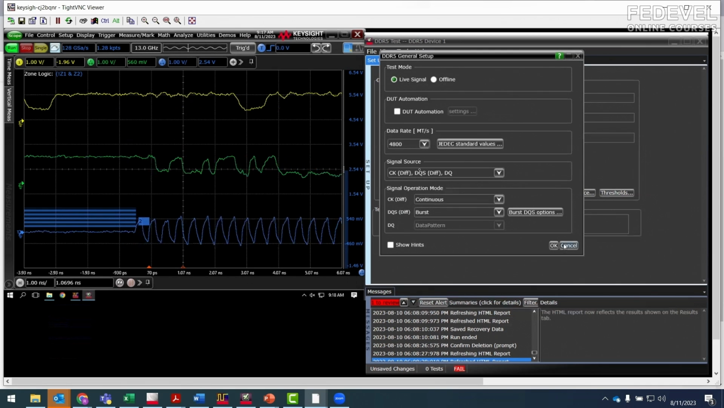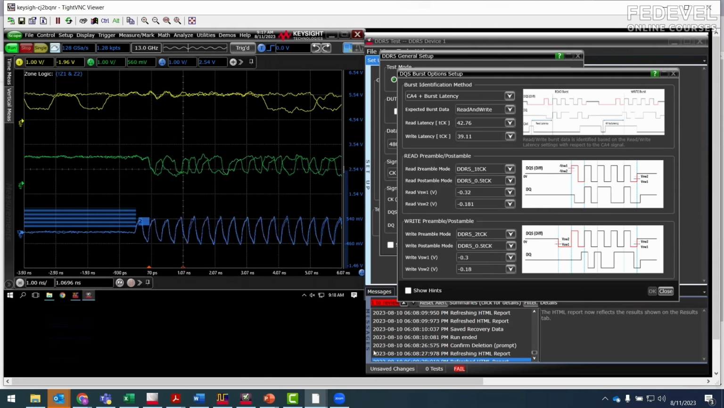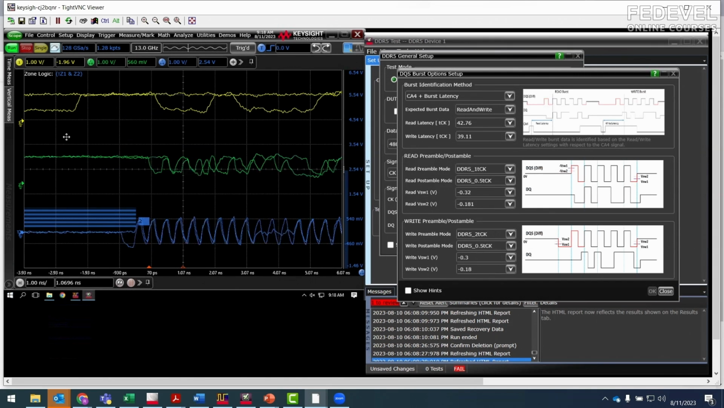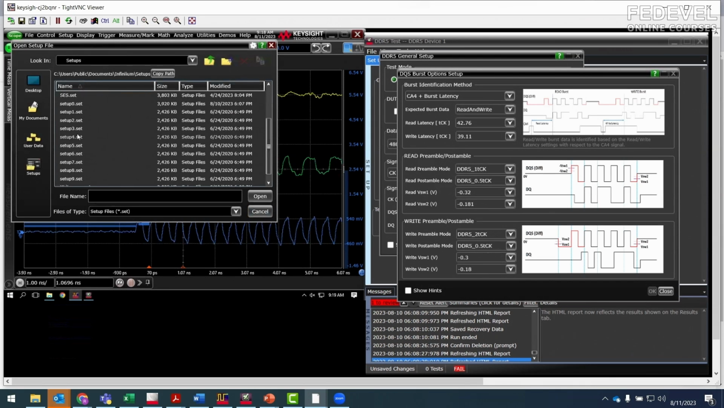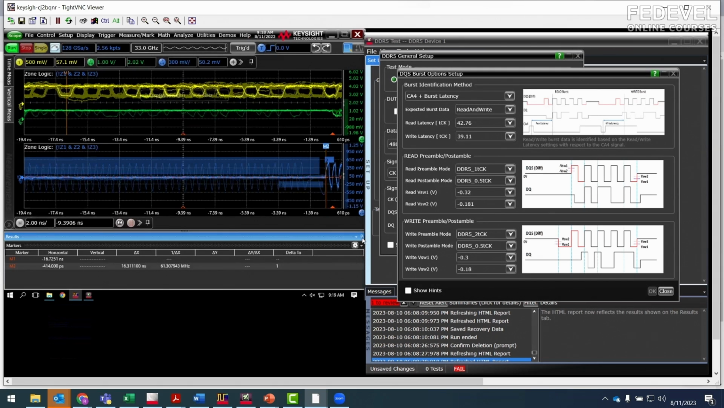Where do you get these values from? Specific to the memory? Oh, great question. To save time, I'm going to show you a setup file that I created recently. Let's say I want to get that for the write. I have a view that looks very similar to these pictures.